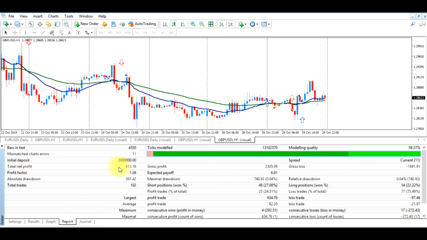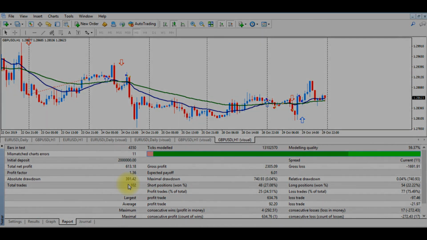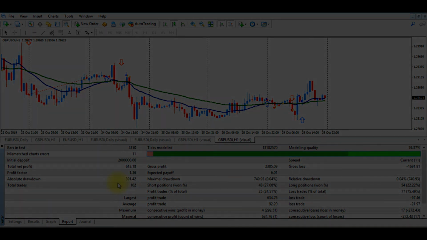The total net profit is $613. Absolute drawdown is $391. And as you can see, there were 25 profitable trades and 77 losing trades. Again, this is only an example, so please don't try to implement this expert advisor and trade this for real.